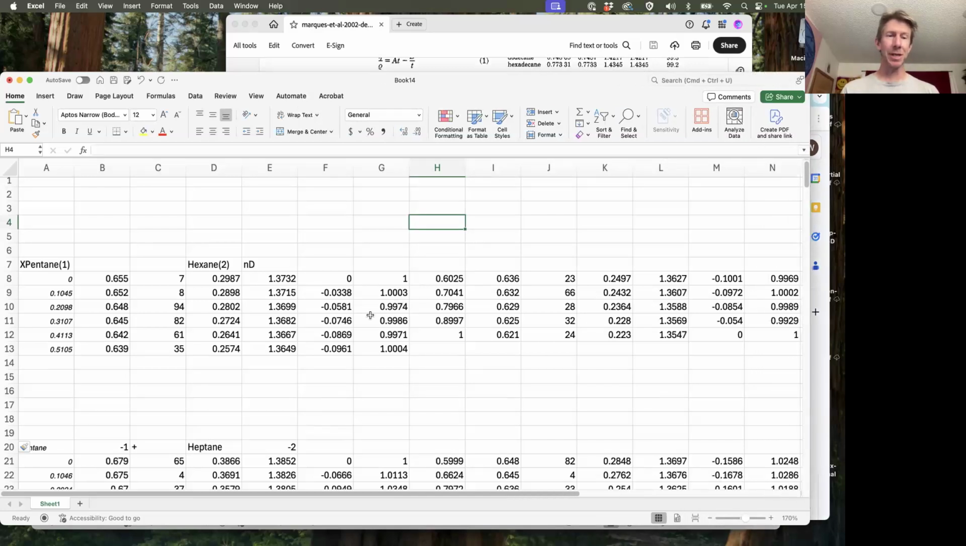And what I would recommend, by the way, is that you insert 6 or 7 rows for all of them at once, as much data as you have, and there's quite a bit of data here. And then what I'm going to do is, I know here are my mole fractions, and I'm just going to copy and paste over to my refractive indices.